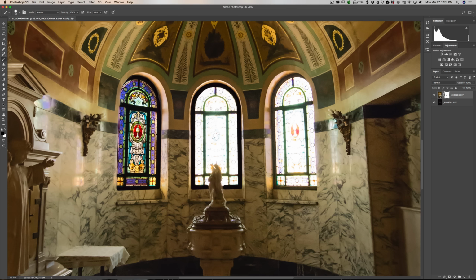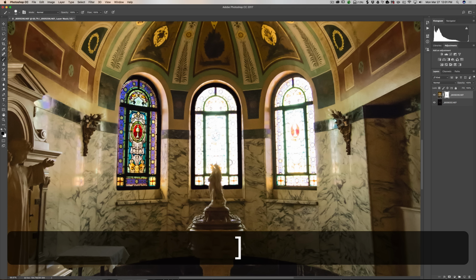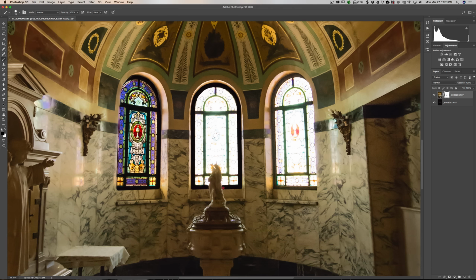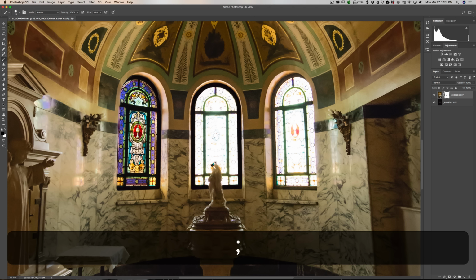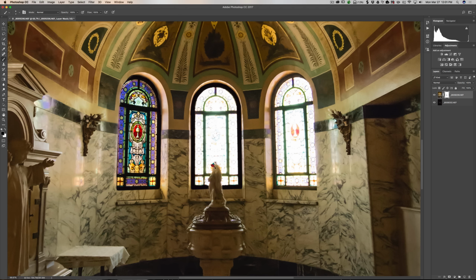And then I'm going to get a smaller brush by hitting the left bracket key and come in here and try to get in here a little bit. Oops, made a mistake. The statue is going to be a little tricky, so we're going to have to get a smaller brush. Oops, hit the wrong key there. Come in here. And try to come in here.